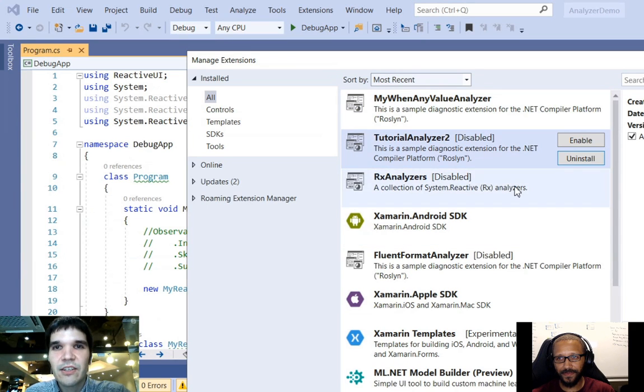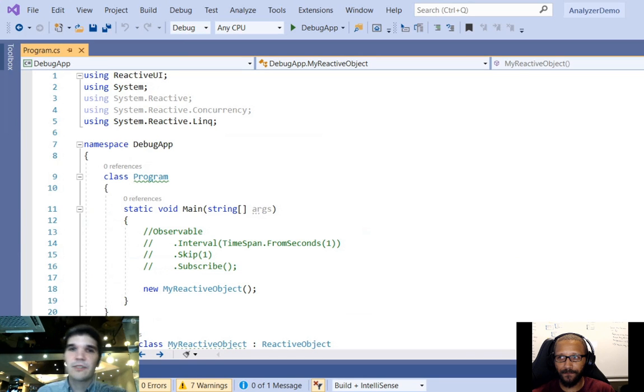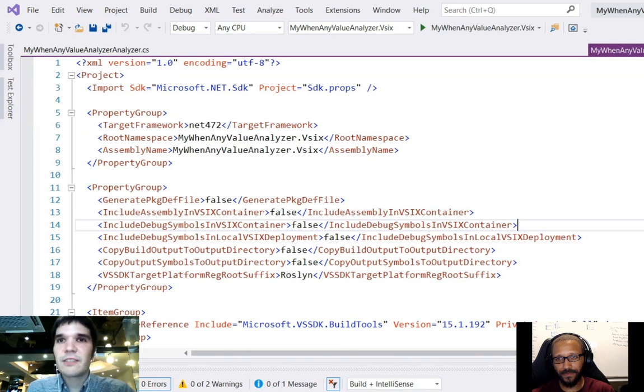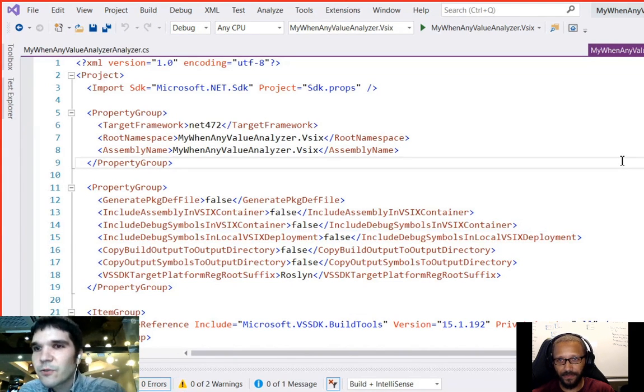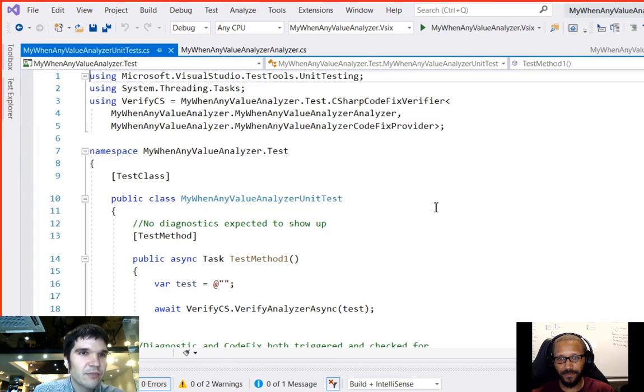So close and close. All right, we're back here again. Let's take a look at the unit test real quick, unit test one, so you can see what comes out of the box.